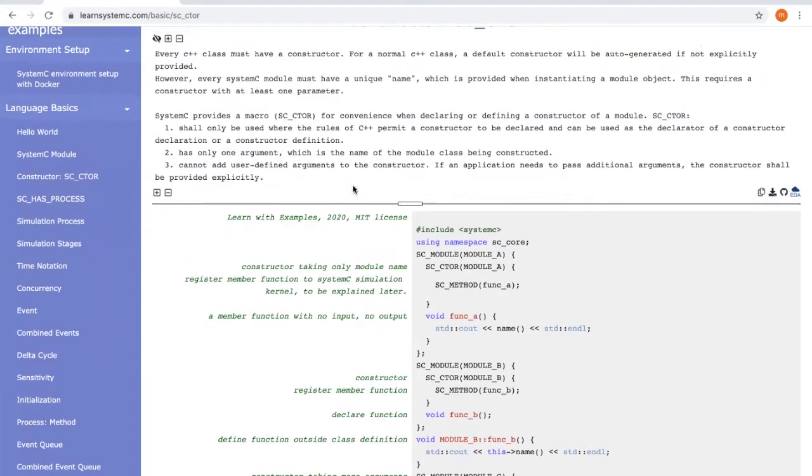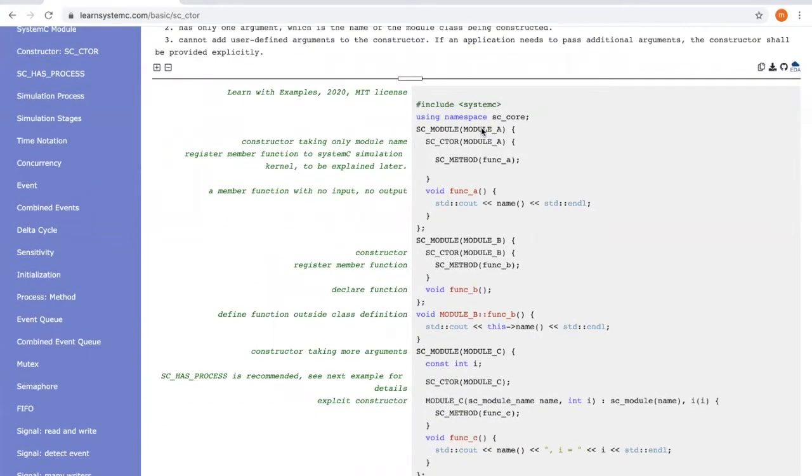Now let's take a look at some examples. The first module, module A, we write the constructor function of module A as sc_ctor, then within brackets, module A. Within the constructor function, we can do many things. For example, we are registering a function, func A, to the SystemC kernel, which will be explained in later sessions. Within function A, we do nothing but print the name of the module.